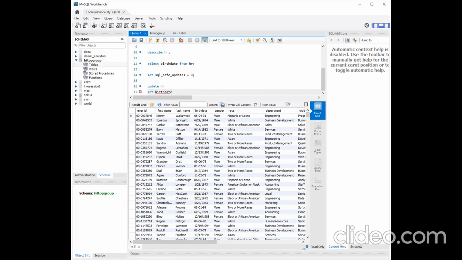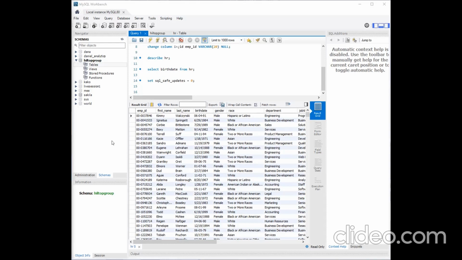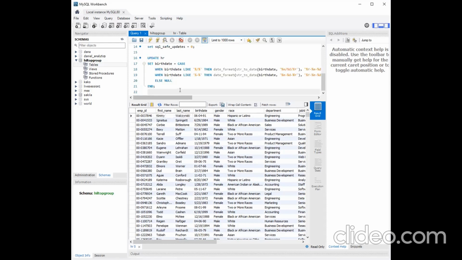birth date equal to case. Okay, I'm just going to copy the entire code. This is just a waste of time. I already have it written down, I've done this project before. Then I'll copy the entire code and I'm going to run this.